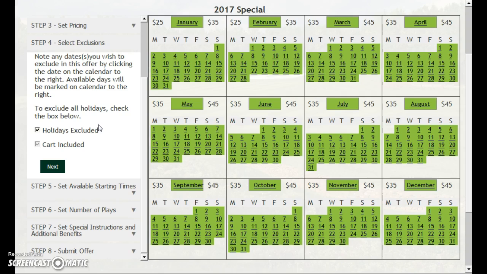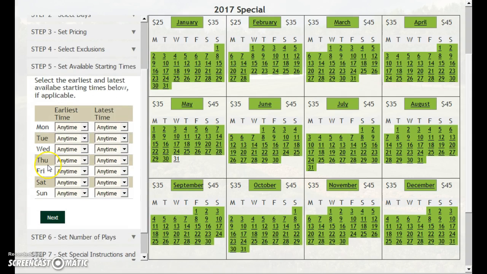Now I can exclude individual days. So let's say on May 31st I have an all-day charity tournament. So May 31st has to be excluded. I can come over onto this side and I can click May 31st, and you can see that the highlighting behind it disappears. That means that this offer will not be valid on May 31st. So I'm going to click Next.